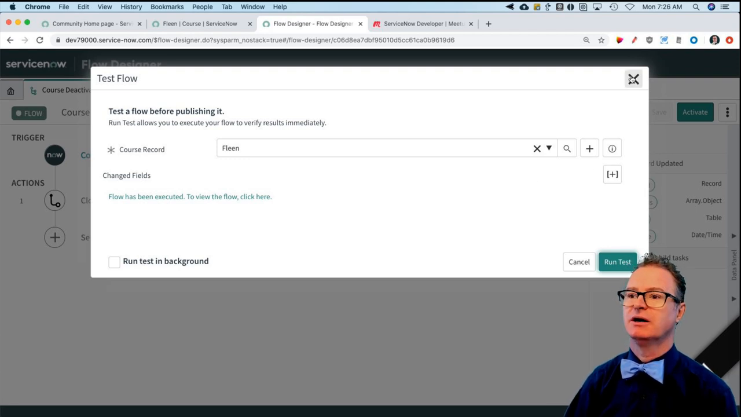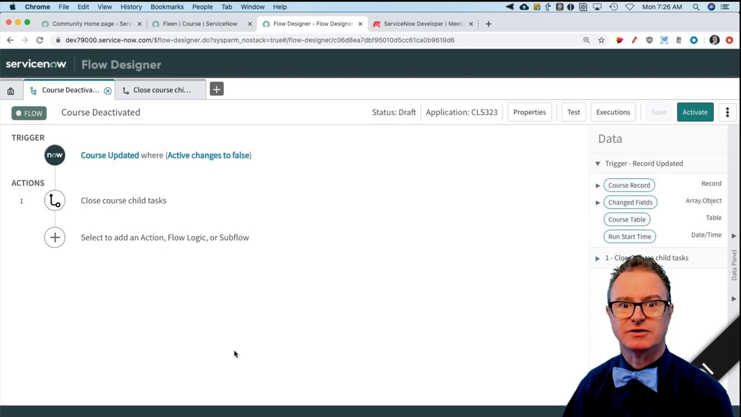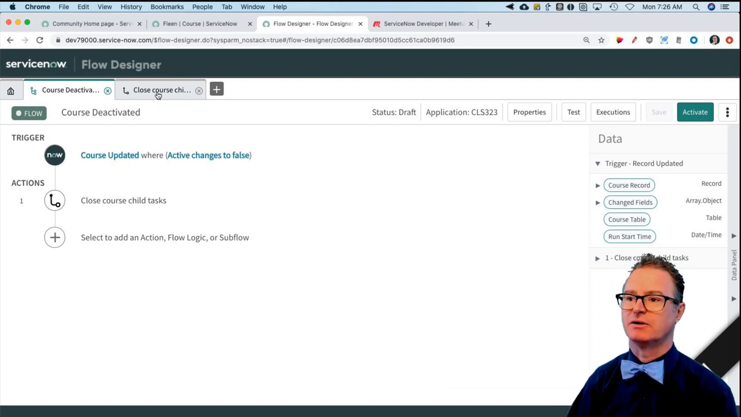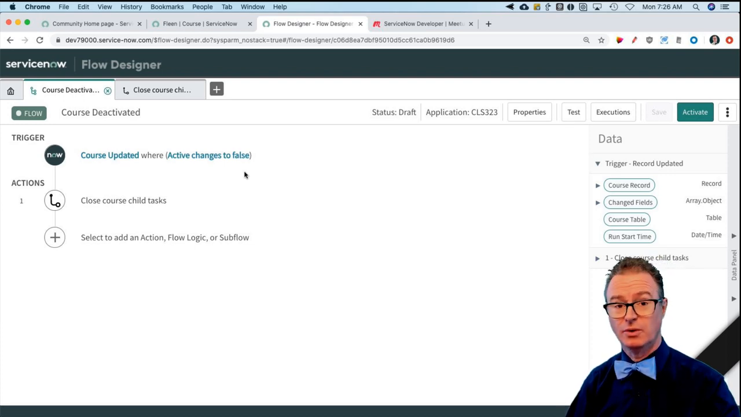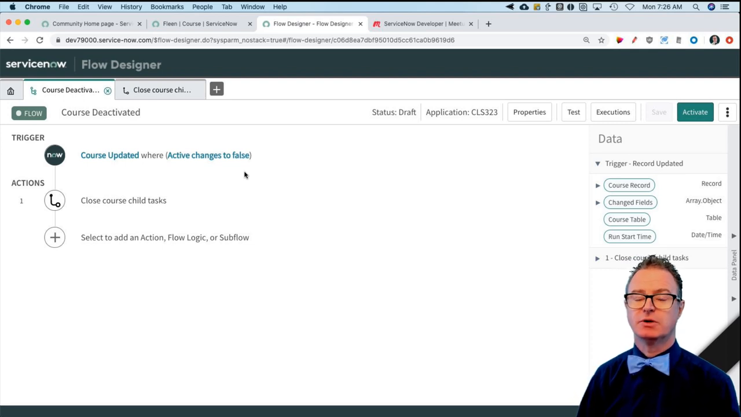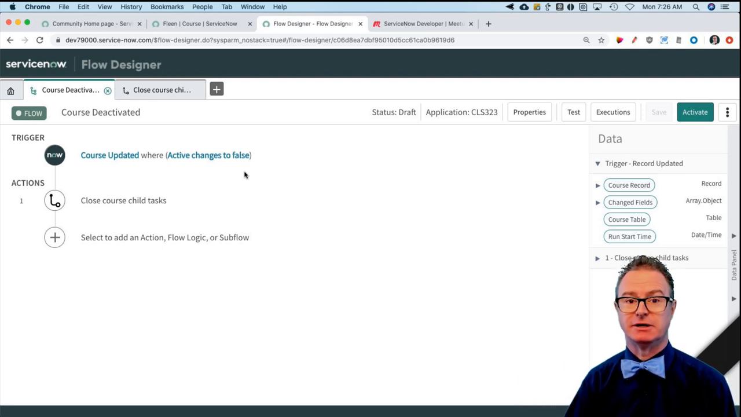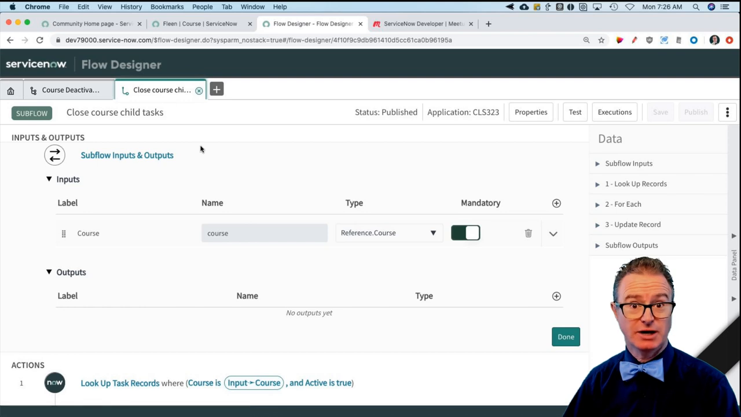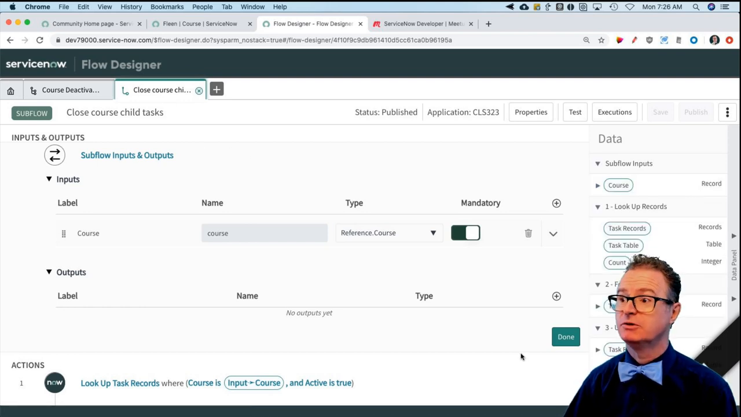But it did work. Now, here's the other advantage of using subflows. I can go into that subflow. Let's say for a moment I haven't activated this yet, so it's not going to run when the actual record changes. I could automate that and say, all right, somebody somewhere changed it, either through the form, through another script, or through another flow. They changed the active field to false and triggered this flow. But I may have situations where I want to set this flow in action. I want to close the child tasks manually. So I could either do it automated through a flow or manually through a UI action. Those are our manual triggers. I'll cover more about UI actions later.